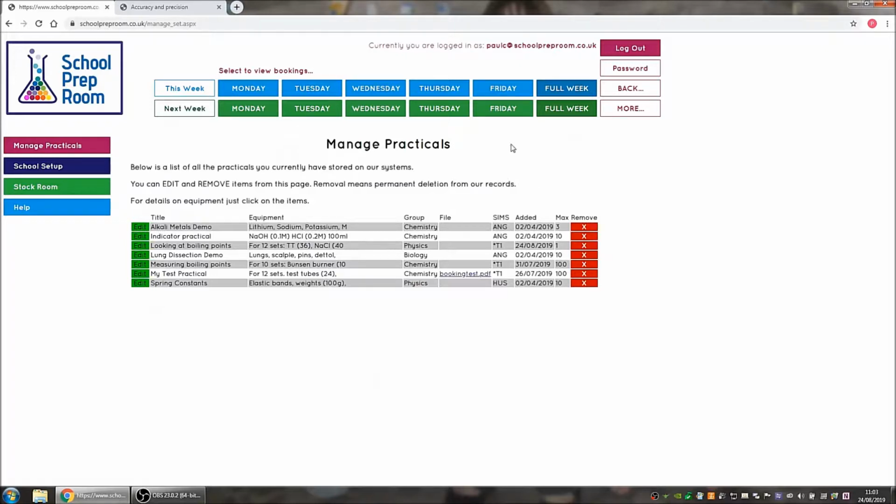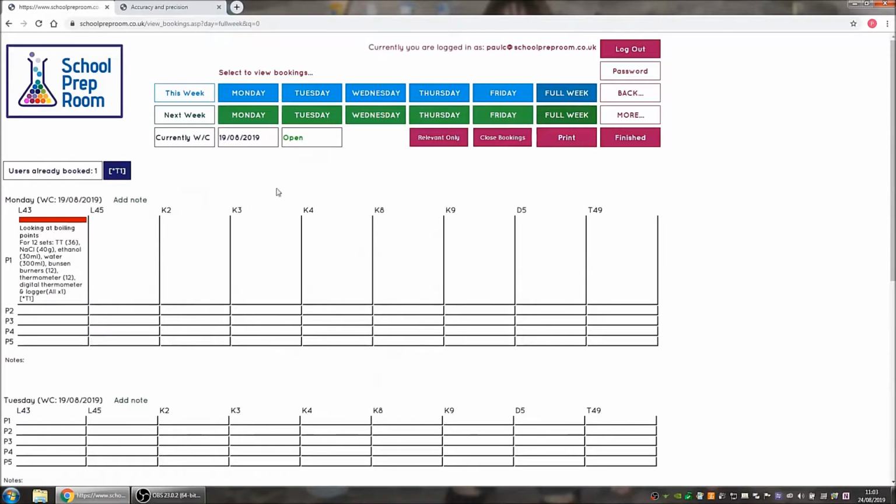Finally, let me show you how the details can be looked at in our View Bookings page. So if we go to Full Week here, we can see all of the bookings that have been made. In this case, there's only one. It's summer holiday at the minute. Now, this page has an awful lot of functions on it, which I'm not going to go through. If you want to learn how to use this page, then please have a look at our View Bookings videos. There's going to be 2 or 3 of those.